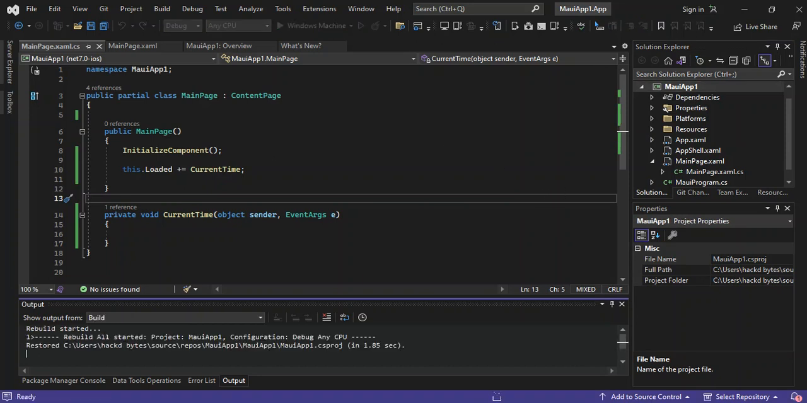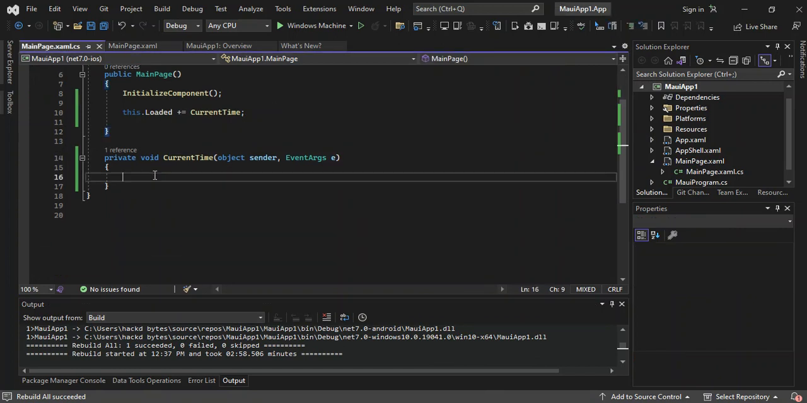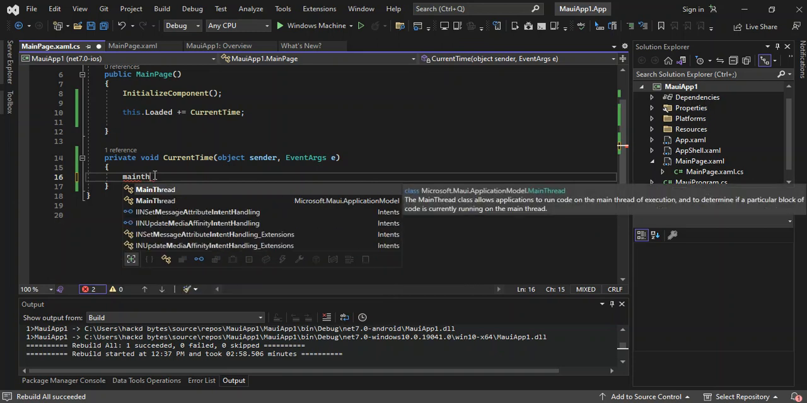So I'm just going to pause it. So now we have the project built. So let's go ahead and use the main thread to write to the UI.